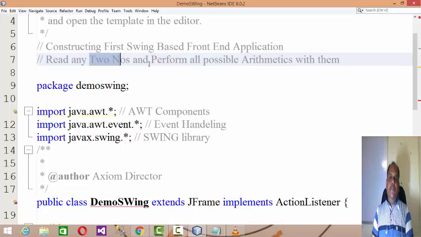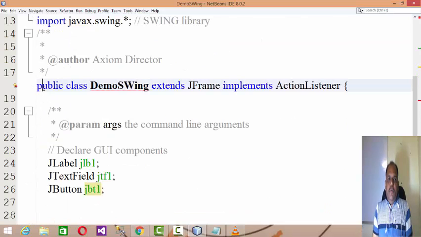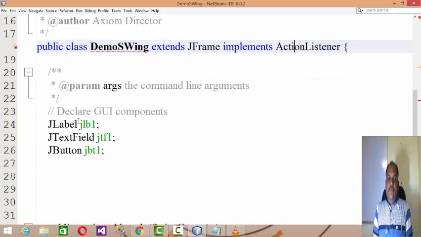So my target is to read two numbers and perform all possible arithmetic operations like addition and subtraction, but as a GUI-based application. So: public class DemoSwing extends Frame implements ActionListener. I'm expecting a GUI with the title "Arithmetic Application", then "Enter first number" with a text field, "Enter second number" with a text field, and "Result" with another text field, and then I have buttons.